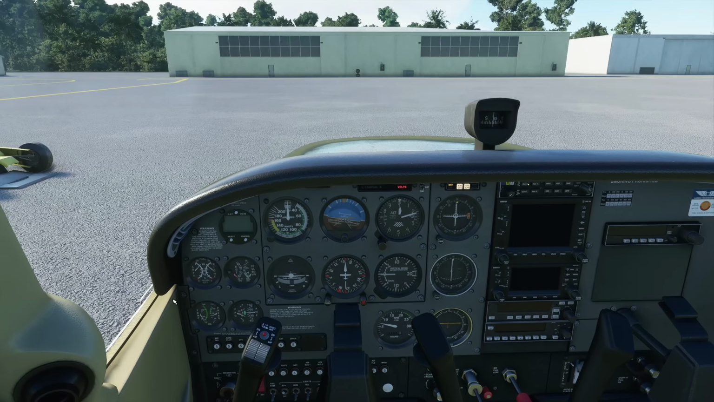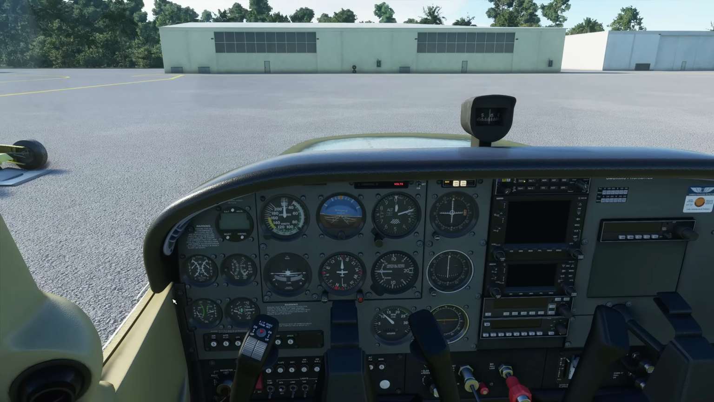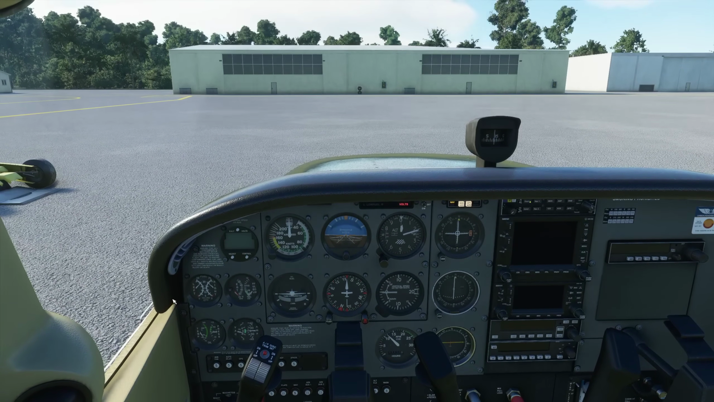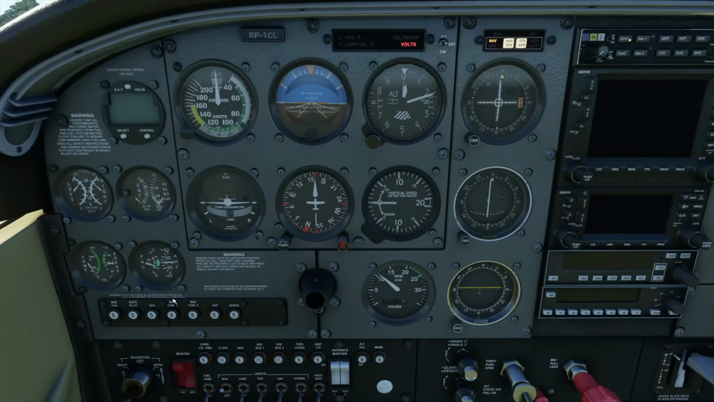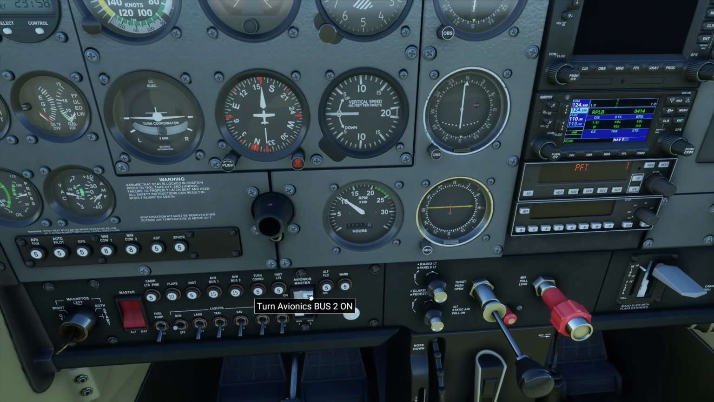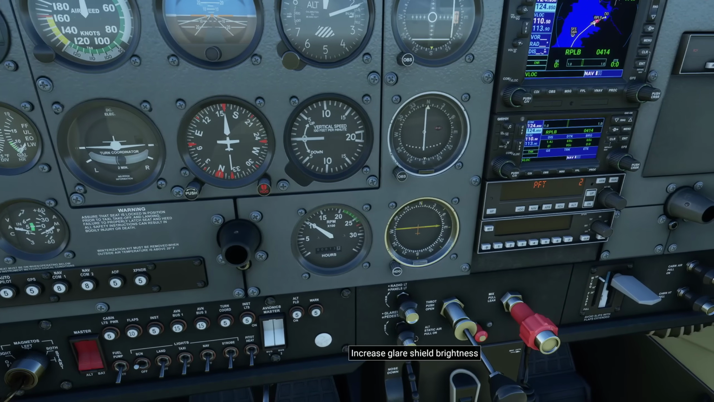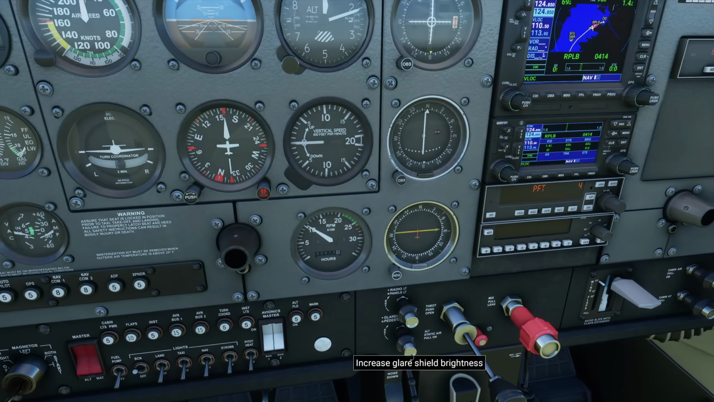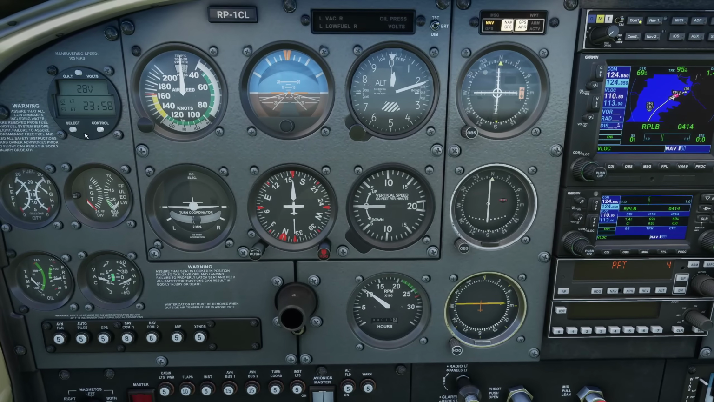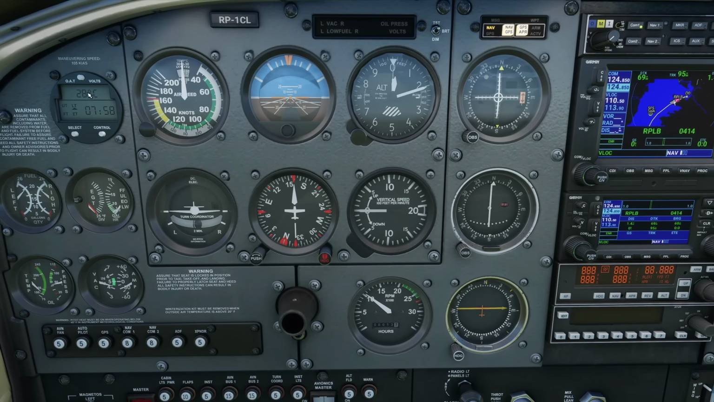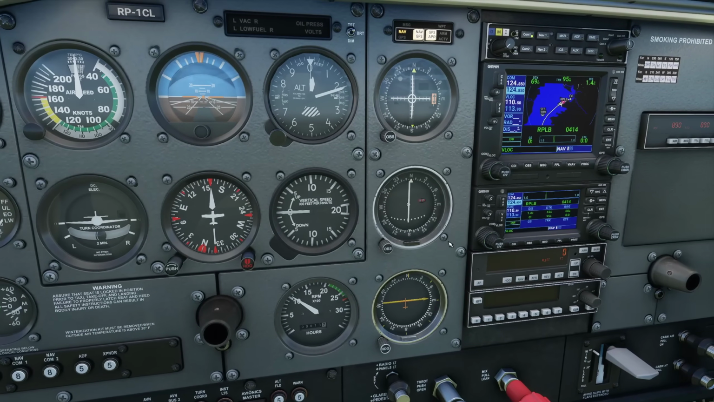Come on, there we go. That was a bit more challenging. I might have drowned that with fuel a bit, but we're there. Good. Alright, alternator is on, avionics are on. Let's get a bit of glare shield in here. Get proper lighting. This is 7:58 in the morning, 28 degrees Celsius outside.